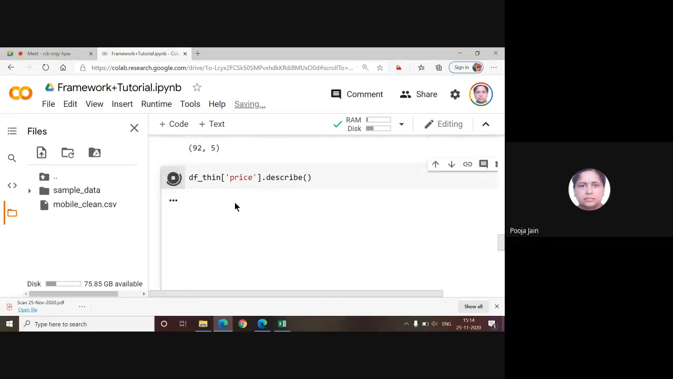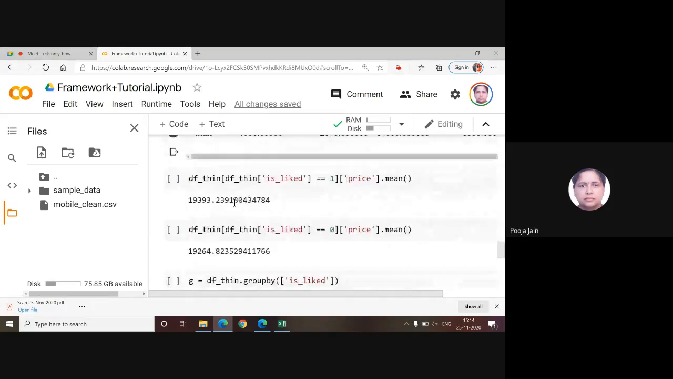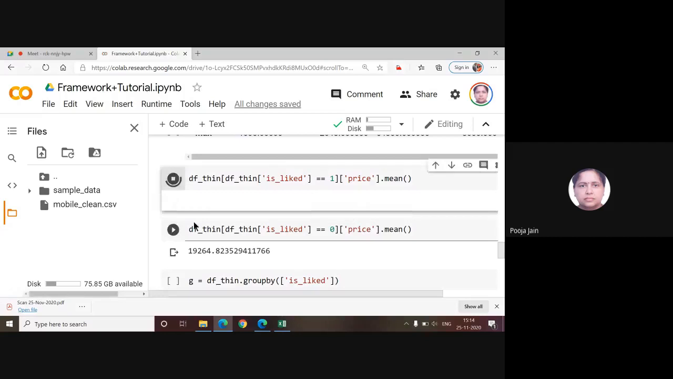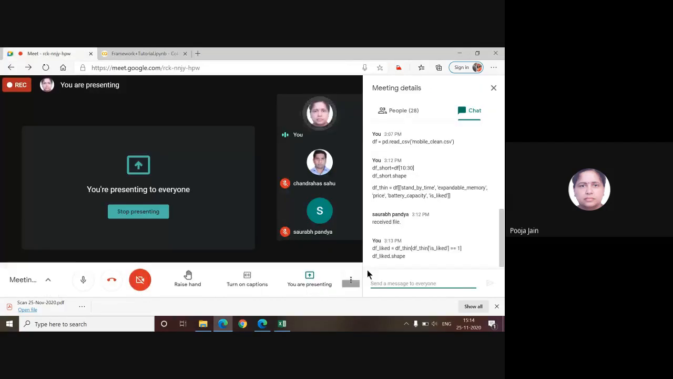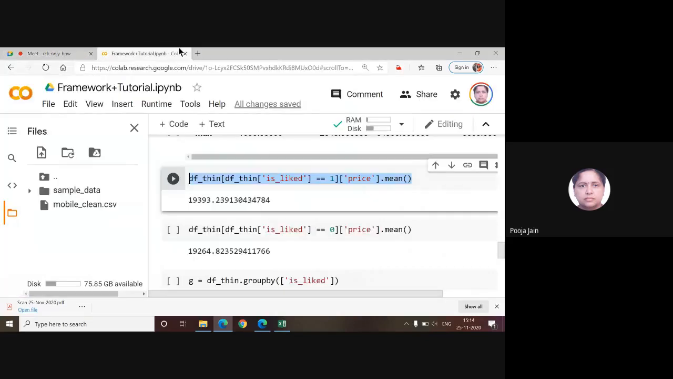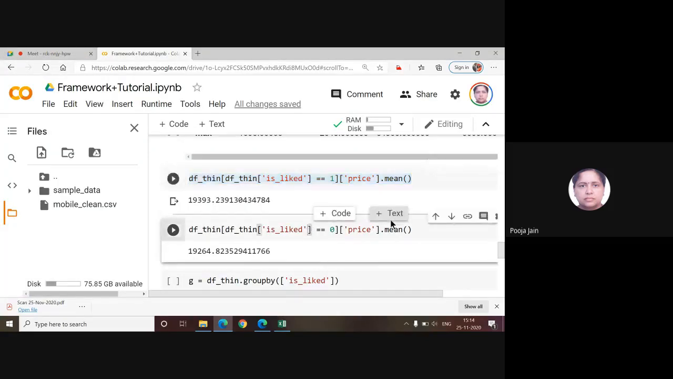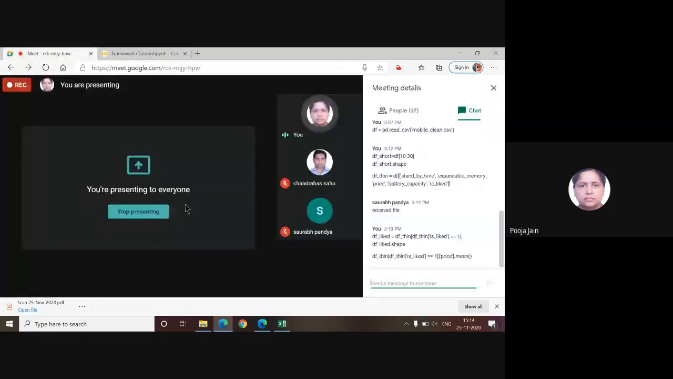I can go ahead and describe this, and then I can find out the average price of those rows which are liked by the people. So what is the average price of the mobile which is liked by the people and the average price of the mobile which is not liked by the people? If you see, it is in the range of 19,300 both ways. So there are people who don't like the mobile in this range, and there are people who like the mobile in this range also.